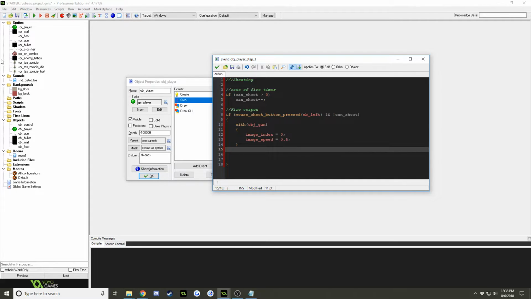And well, we have our sound file. It should have been included in the starter pack, so I'm gonna go ahead and go audio play sound SND pistol fire, priority 1, does not loop. And now we'll set our can shoot variable to 6.